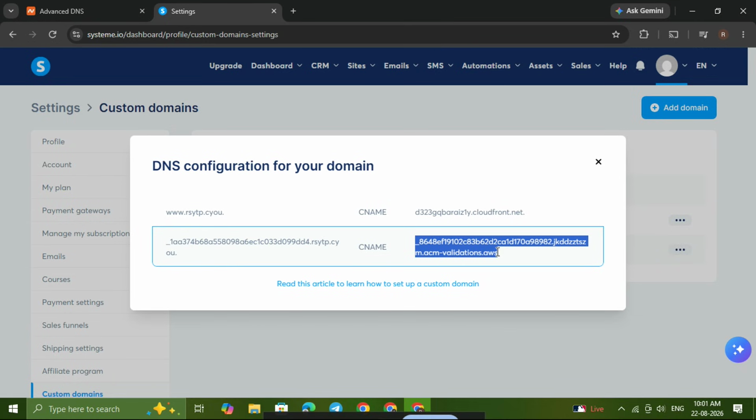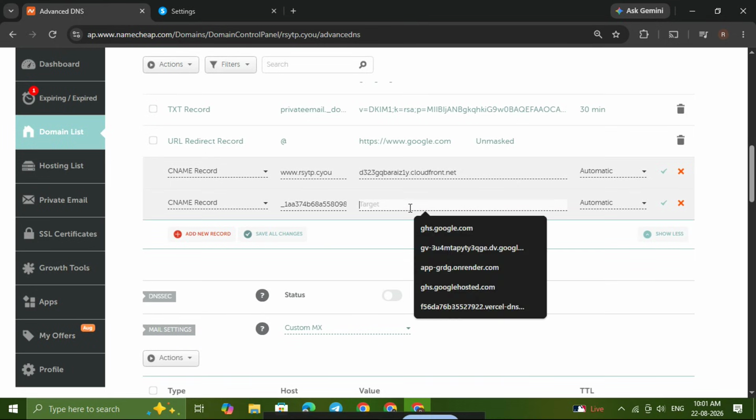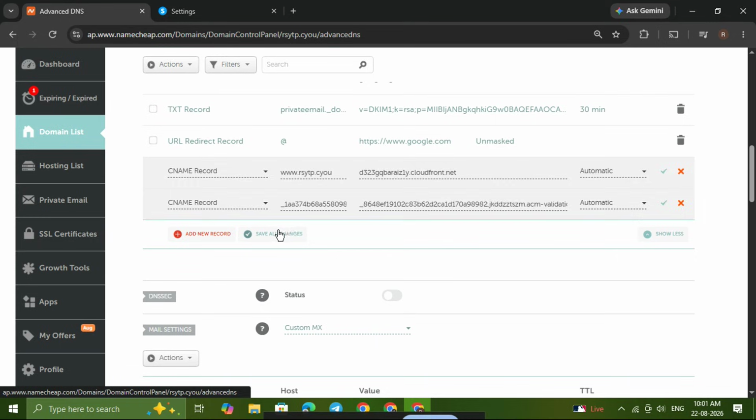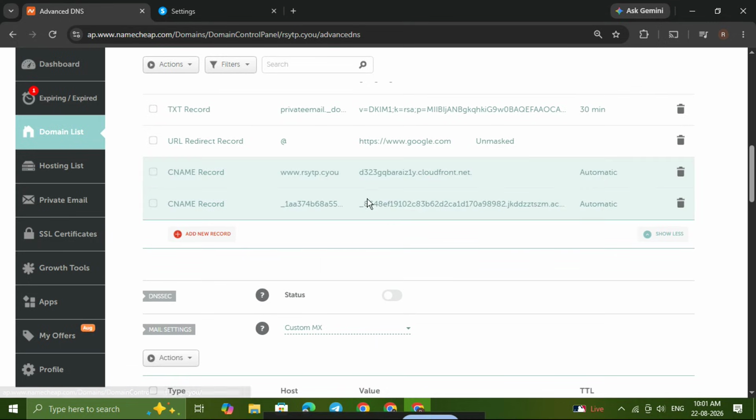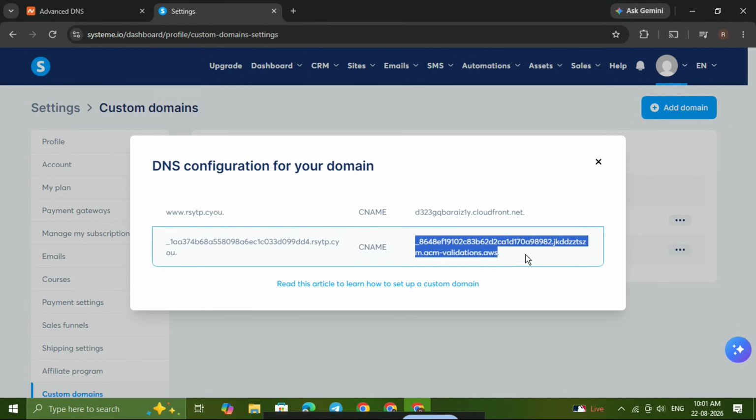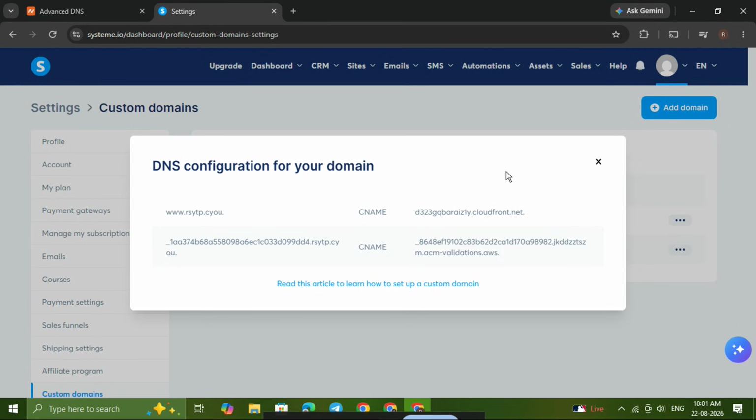Now go back to Systeme.io. After that, you'll need to wait for the domain verification to complete. In some cases it may connect right away, but in many cases you'll need to allow some time for DNS propagation. That means the internet needs a little time to update the new settings across servers.